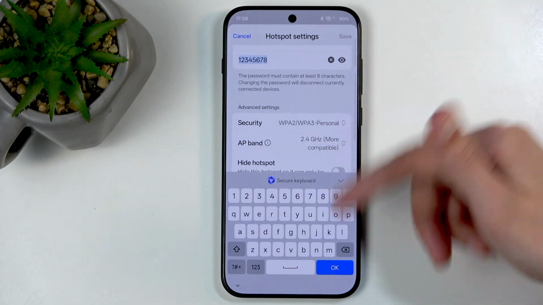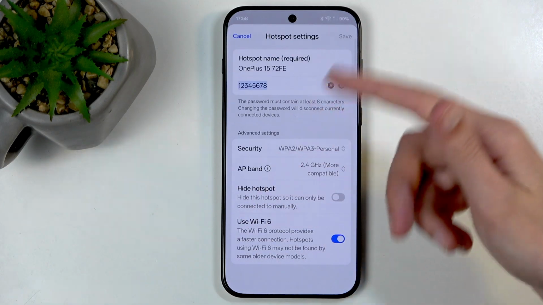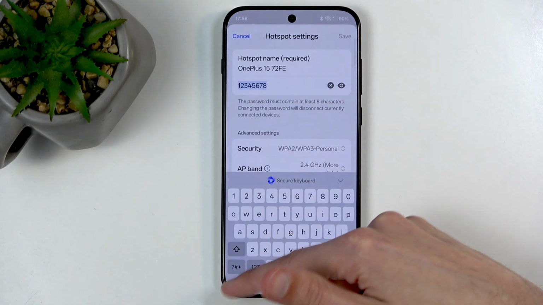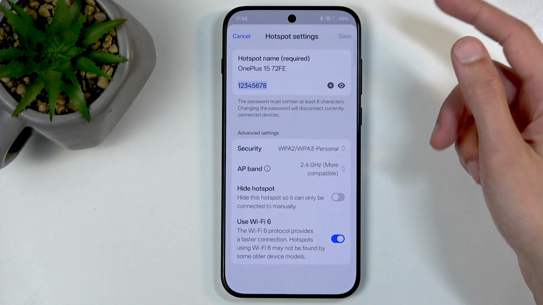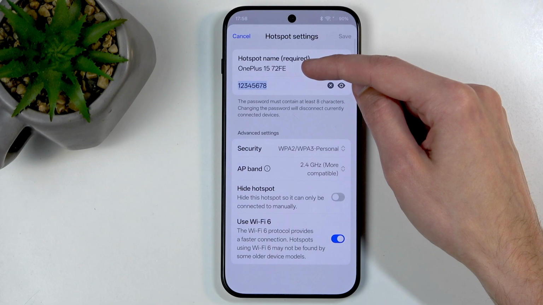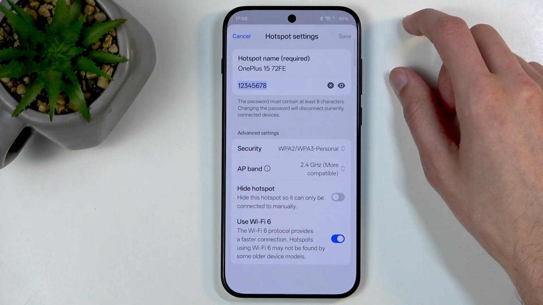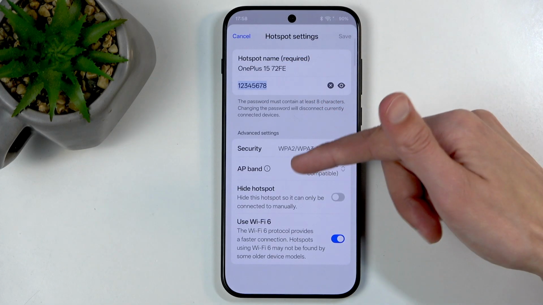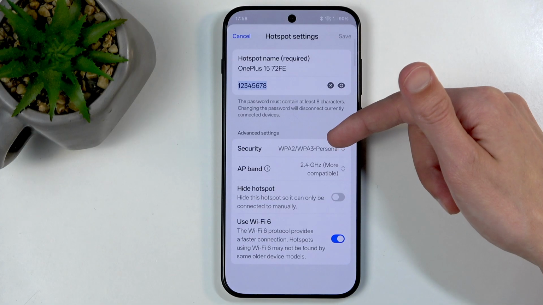Now going back in here again, after saving it, I want to talk about other options. And here we have things like the name. For some reason it has an addition of 72FE, whatever the reason for that is. It's almost always going to be primarily the name of the phone itself that you're going to be looking for in the Wi-Fi list, which is OnePlus 15 in this case. Below that we have the security. I recommend keeping it as it is.